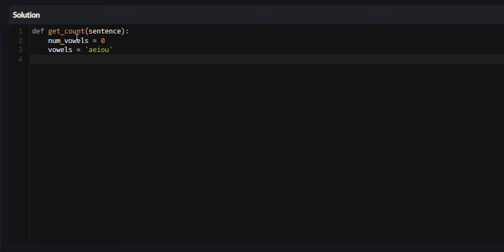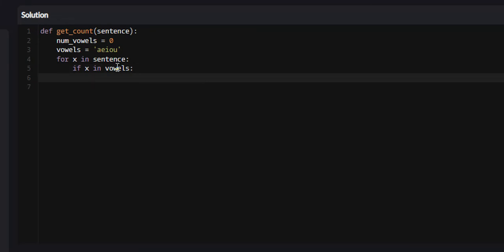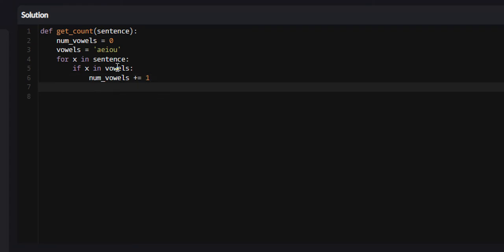For each letter in our sentence, we need to check to see if it's in our vowels string. We can do that with a for loop. So for X in sentence, because that's what we're iterating through. Then we're just going to see, very simply, if X, or the current letter in question, is in our vowels. If that is the case, that means that we have hit a vowel, or we are currently on a vowel. We'll just say num vowels plus equals 1, or we'll just add 1 to the number of vowels.